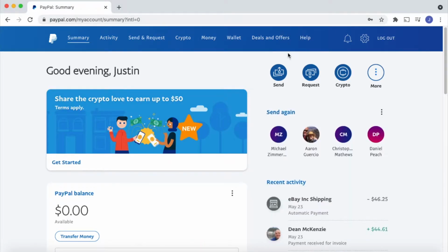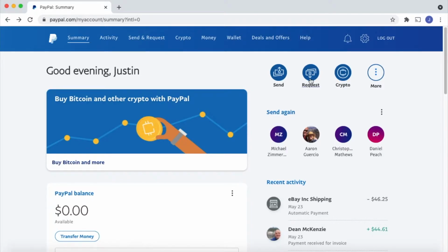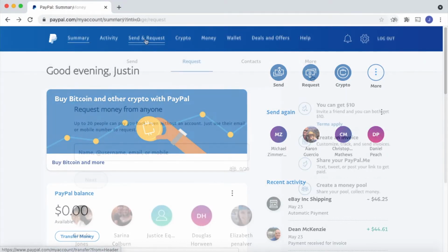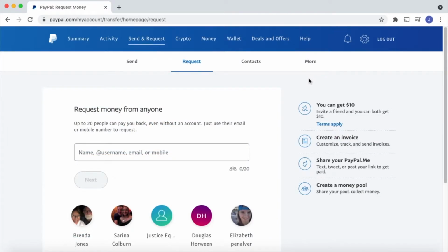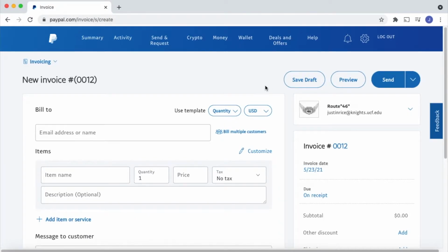From the PayPal dashboard, I want to click on Request. Now, if you don't see the Request tab right here, you can also find the invoicing template by coming up to the very top toolbar and clicking on Send and Request. Once that screen loads, I'm going to come down and click over here on the right-hand side, Create an Invoice. Once I've clicked on that tab, you're going to see the template pop up for a new invoice.